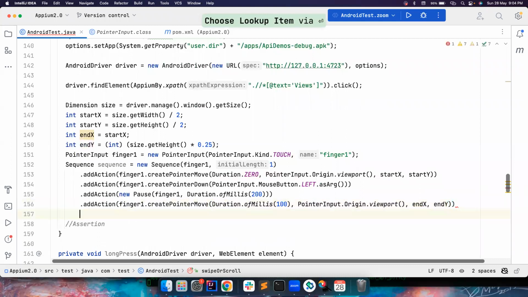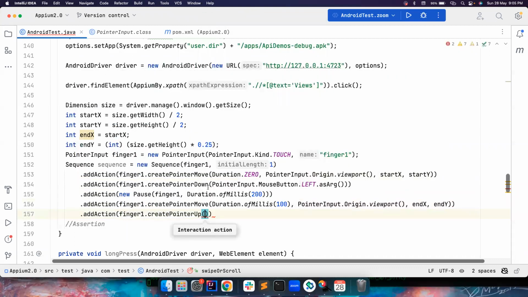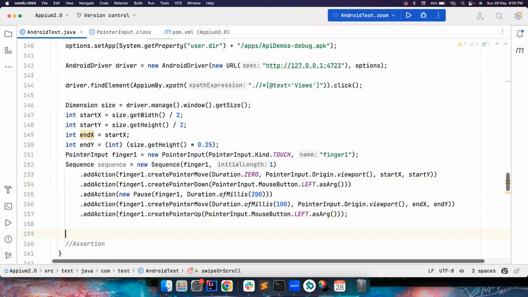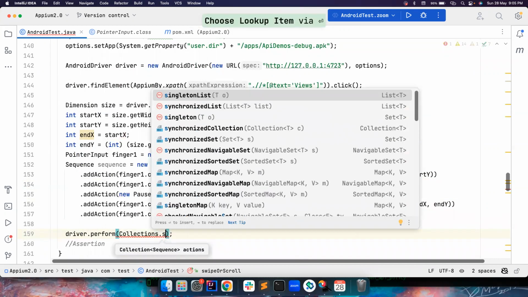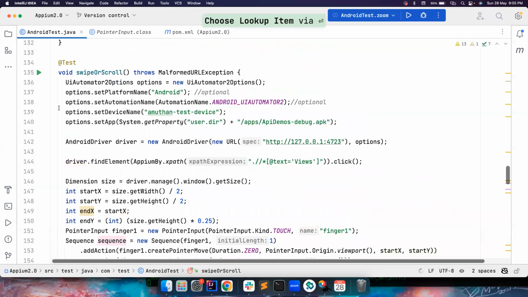Okay, that's it. And after that, I want to add another action of lifting my finger up, create pointer up. That's it. Whatever the finger that I pressed before, that is here, I want to lift my finger up, and this should perform the scrolling for me. So all I have to do is driver.perform. It accepts a collection of sequence, but I have just one sequence. So I can say collections dot as singleton list, and then I can pass the sequence. That's it. So now let's try to run and see whether the scrolling is happening.